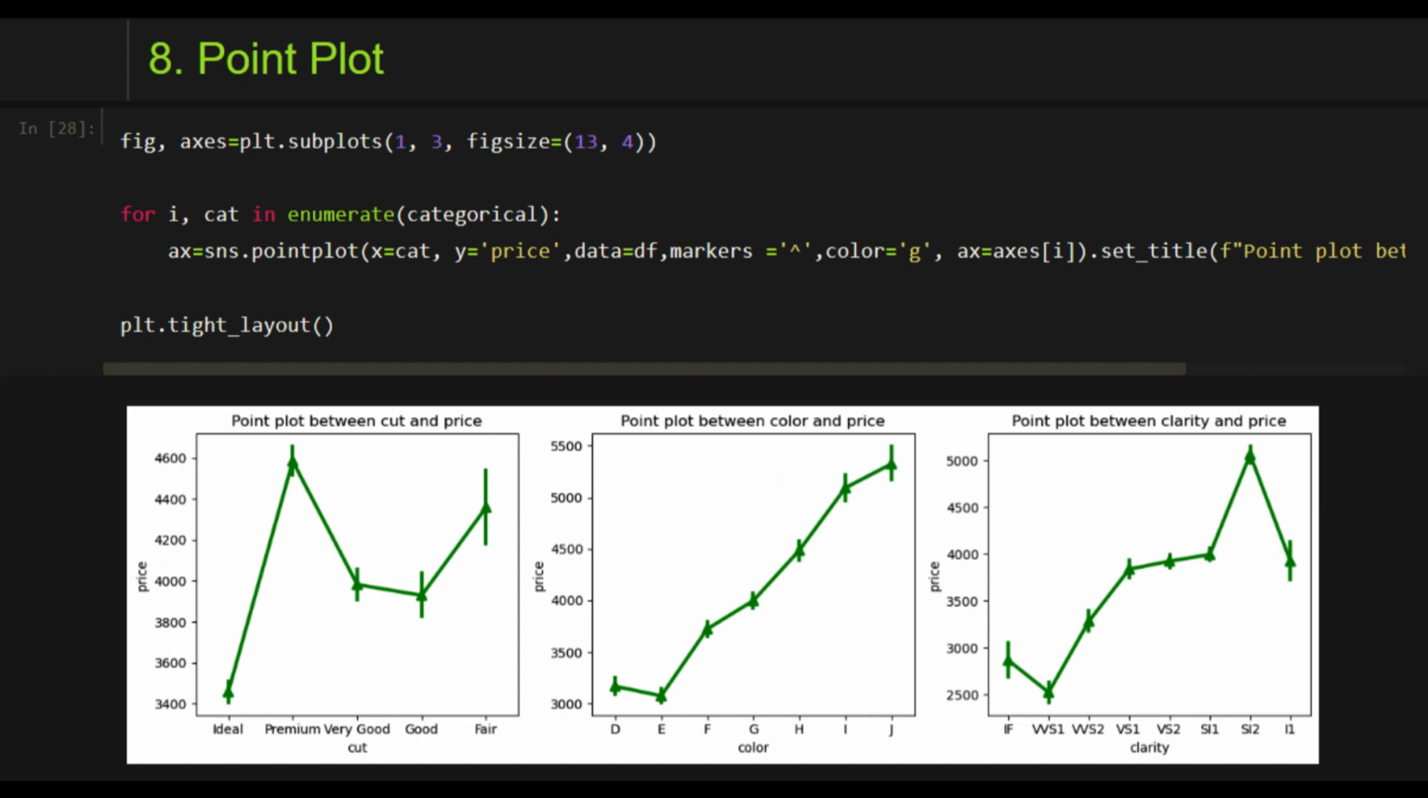Now, we're introducing a point plot chart, which is valuable to showcase the relationship between categorical and numerical variables in our dataset. Point plots are excellent for displaying data points as individual markers, making it easy to understand trends, differences, and variations within different categories. In this code, we want to explore how the categorical variables, cut, color, or clarity, relate to the price of diamonds. For each category in the loop, we create a point plot using Seaborn's point plot function.